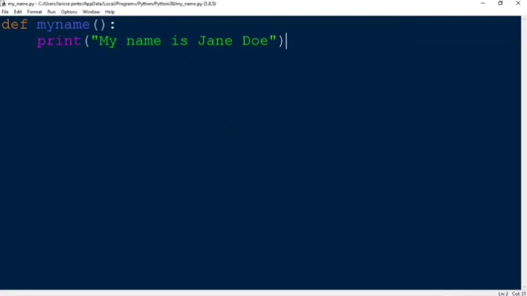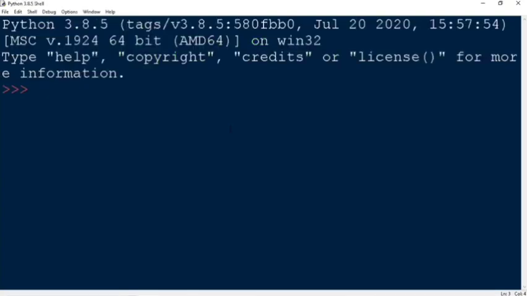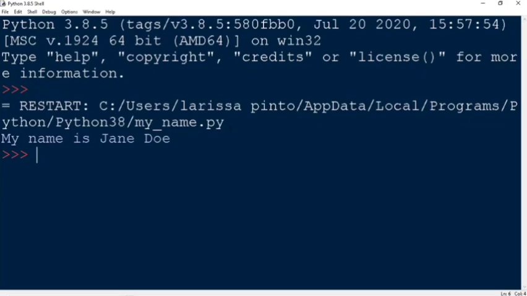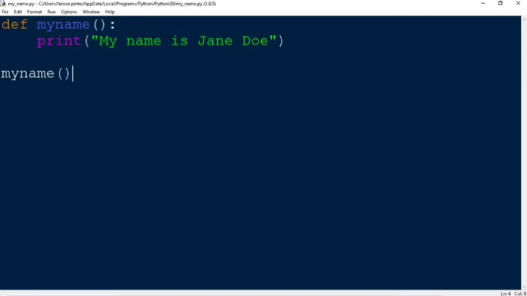In order to have this function running, I need to first call the function. You have to write the function name and parentheses. And now you can run it. And here it will say, my name is Jane Doe. So it called the function and ran it, and we have the result printed here.